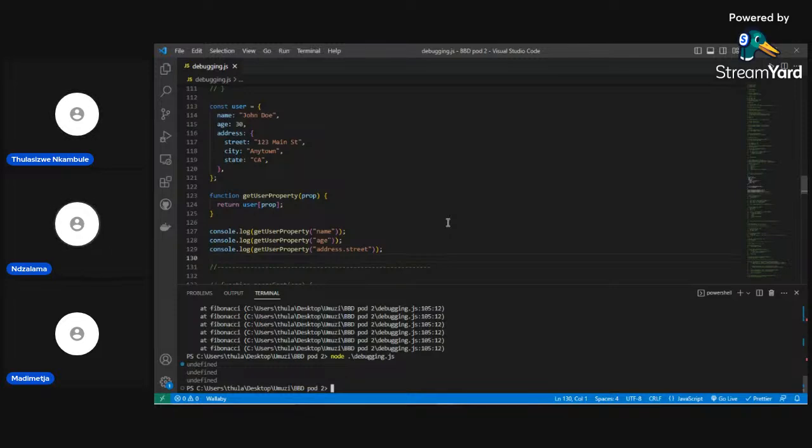Get user, prop there. Then we return user, and then we pass in prop. That should be fine. How about with the nested thing? Yeah, that should be fine.